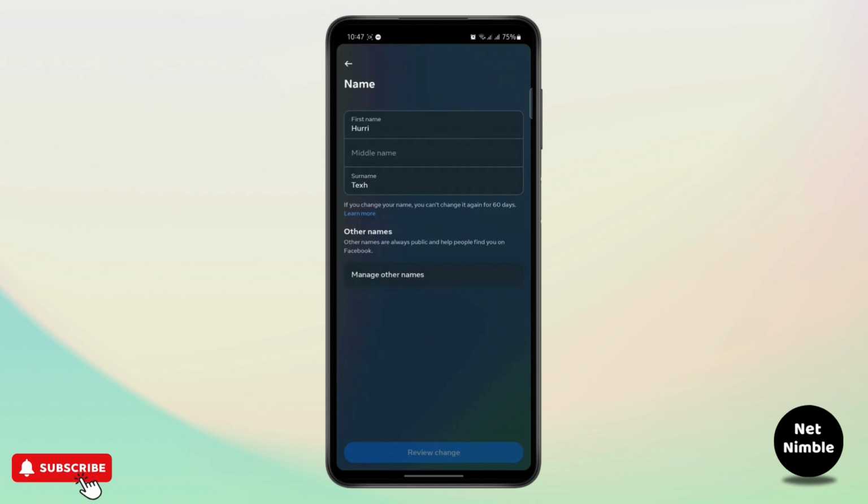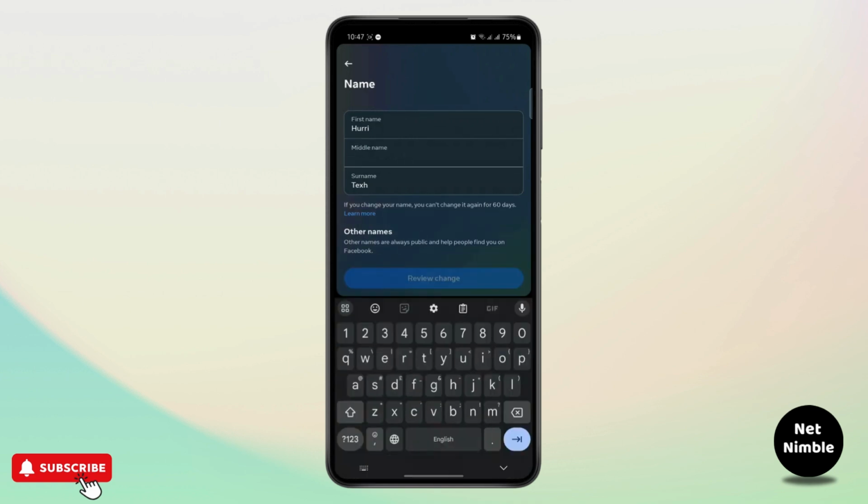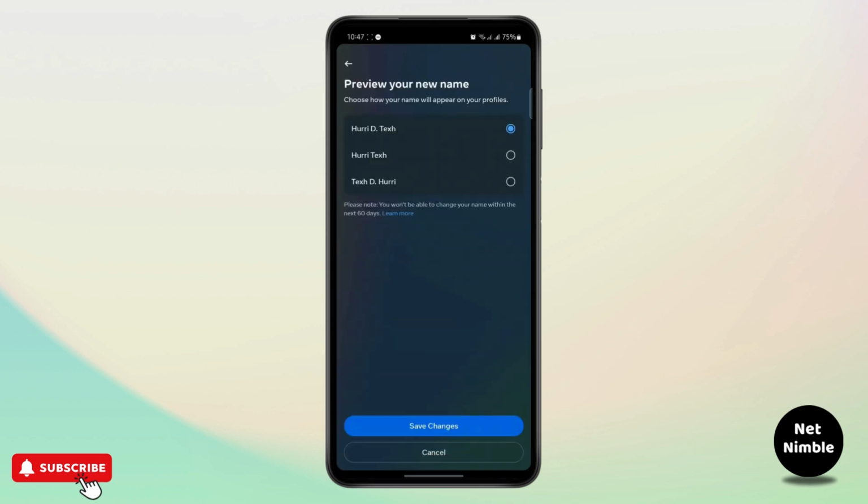So I'm going to add a middle name like this. So if I do this and review change, it will suggest my names, so the possible names. If you want to have your last name in front, you can do this. Or if you want to have a normal one, you can select this one and change.